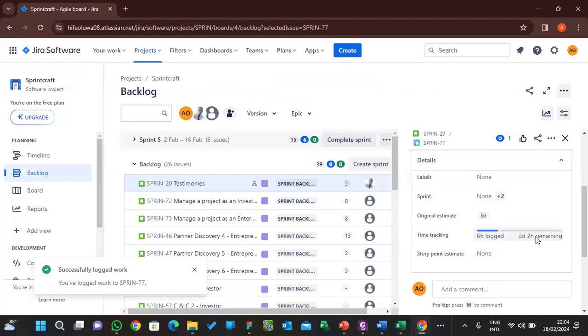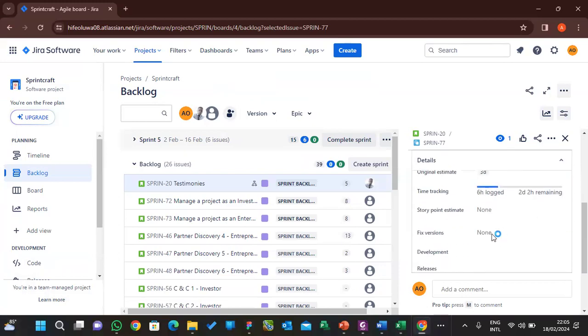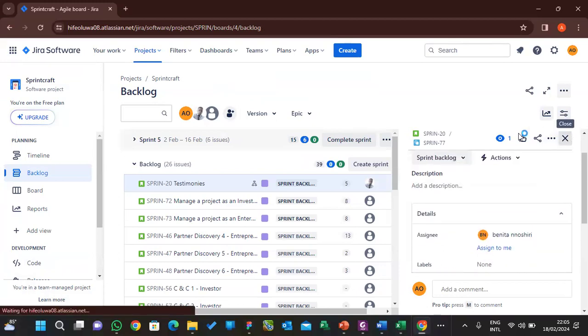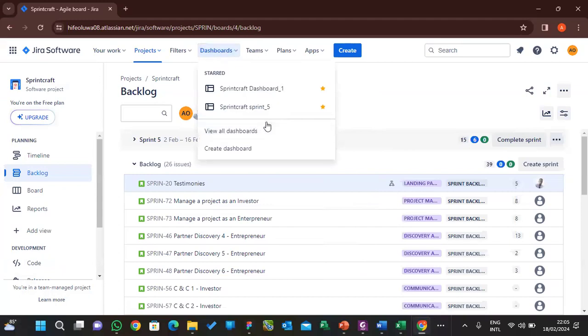So it's now counting how many days are left for Benita to complete this task. This is how the Scrum Master will know. Benita, how far? You have 2 days remaining and all that. This is how you know if your team is working or not. So you can say I just logged time for time tracking for Benita. So I'll go back to the dashboard. I've explained this one now.